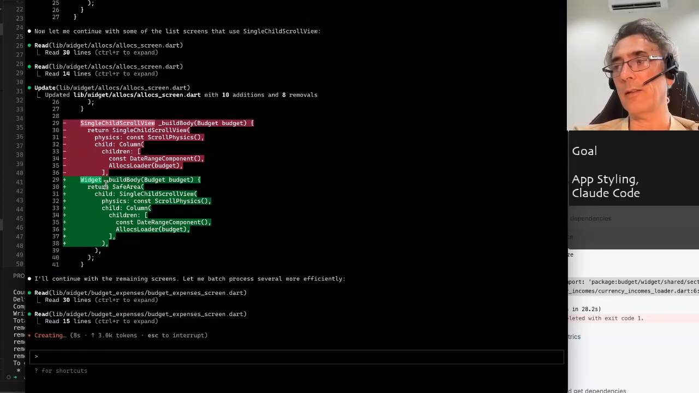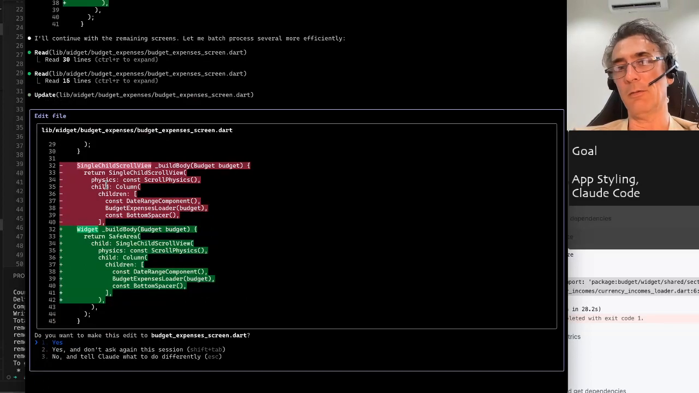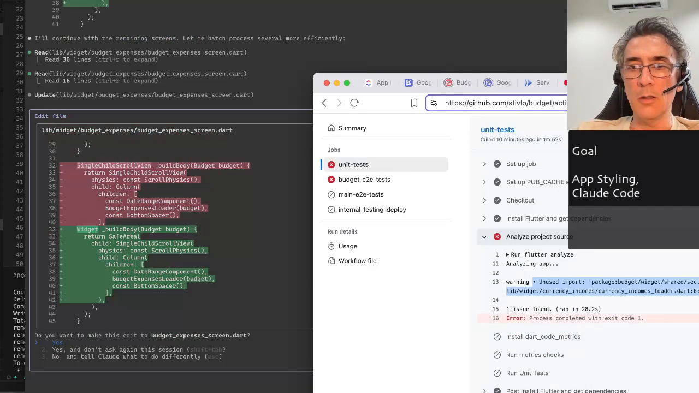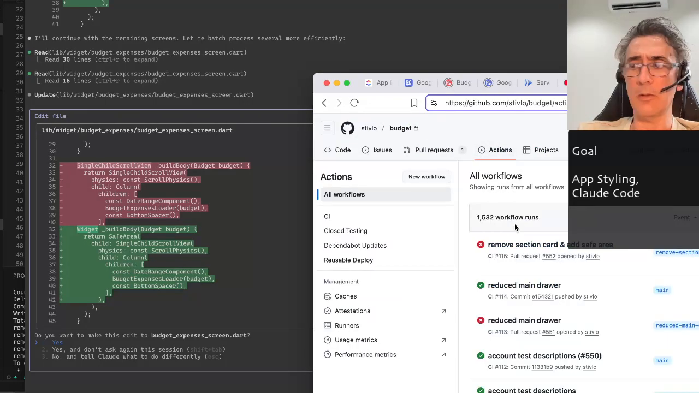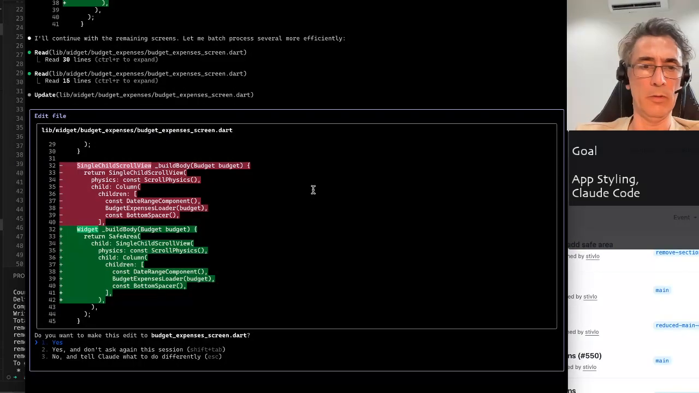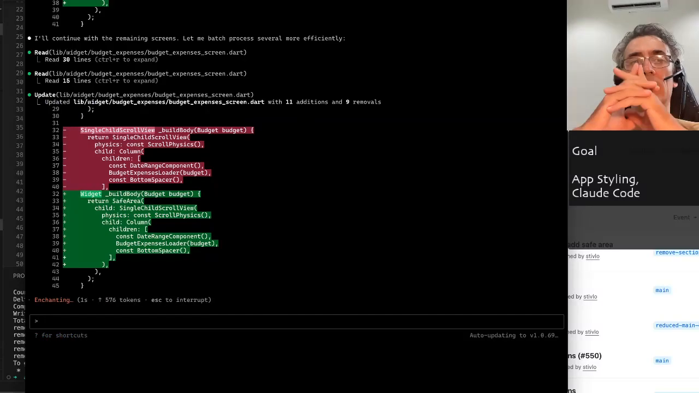Same wavelength. Everything is good. When you do Flutter analyze, you will realize I forgot that import. I thought I did a Flutter analyze. Is there another one? No, no. Well, we'll check after we finish that.